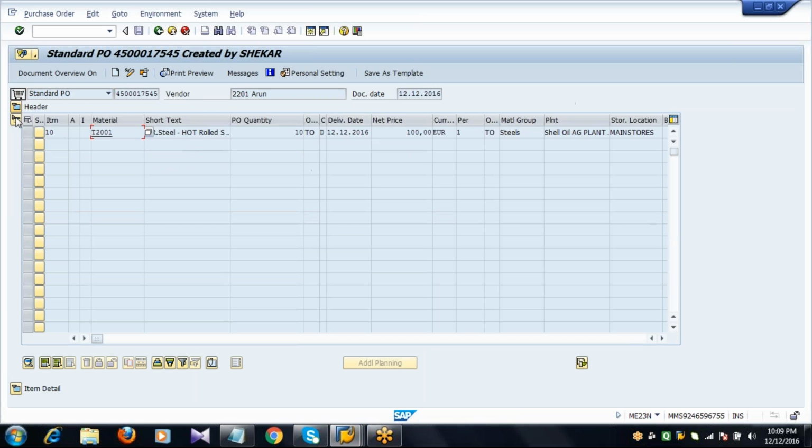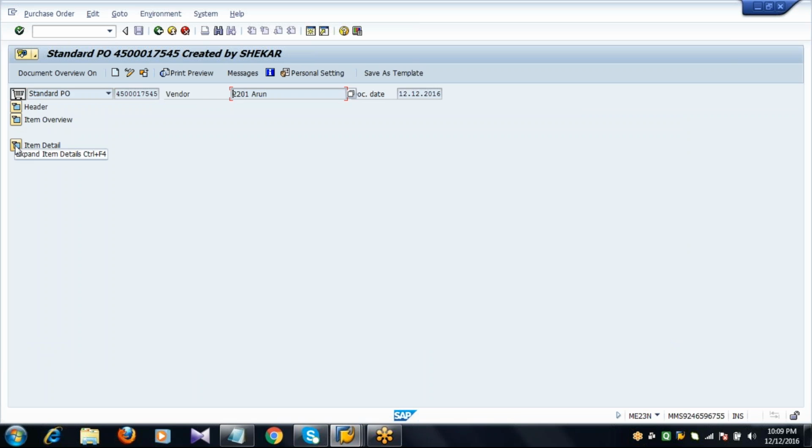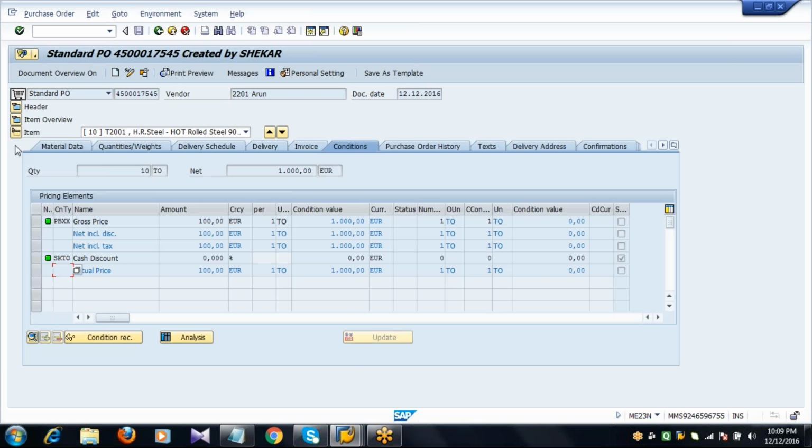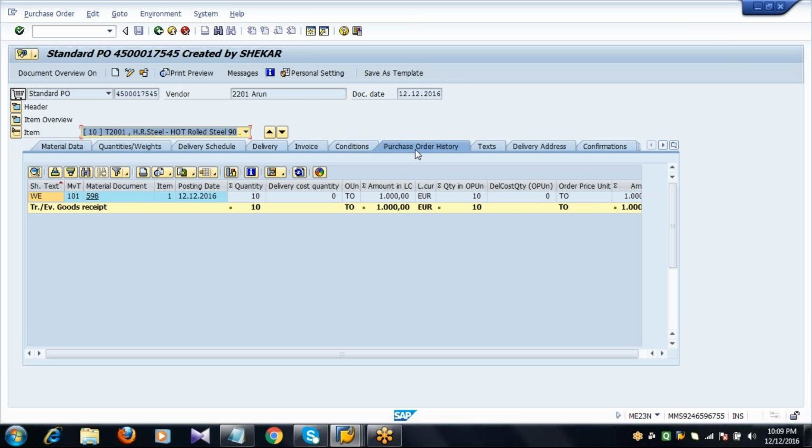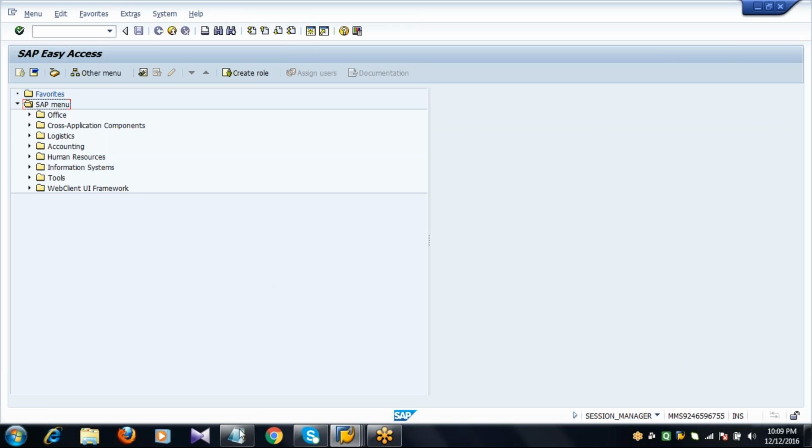Then I will go to item details. Here you will get a new option. What is that? That is the PO history, generated after creating the GR, where you can see the movement type, GR document number, that is the material document, how much stock and how much value. So the PO history is updated. So these are the changes that take place the moment you create a GR.